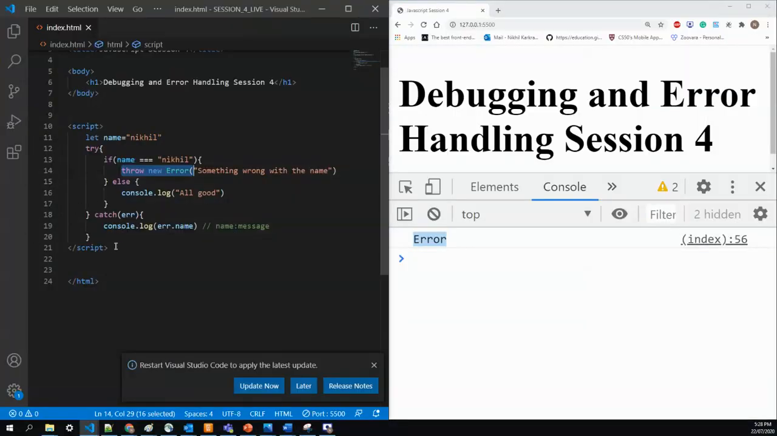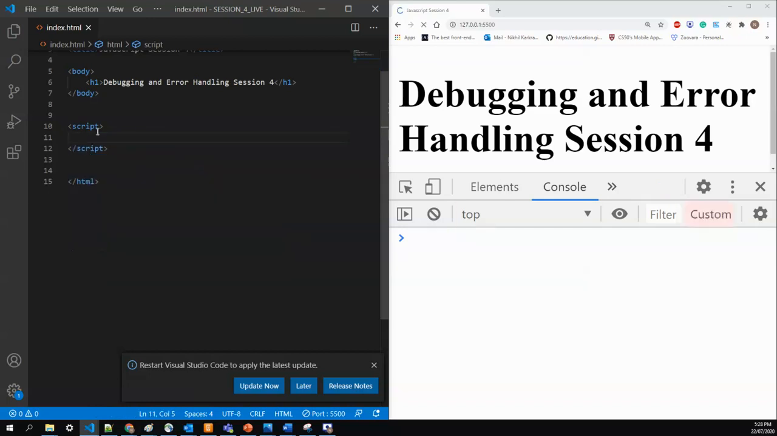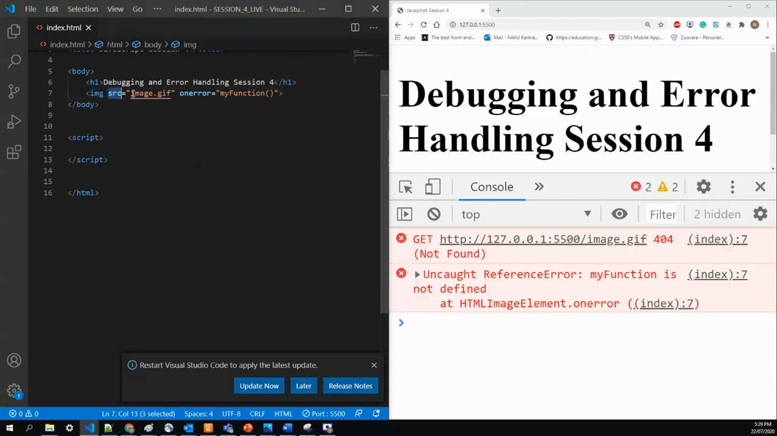So this was a very old trick from the initial days when there was no try and catch block available. I'll create an image tag, and I'll say source is image.gif, and I can use onerror in any form, whether as a property, an event listener, or any other way. So I'm using onerror as an attribute here, and I'm saying whenever an error occurs in the window, call this function, my function.